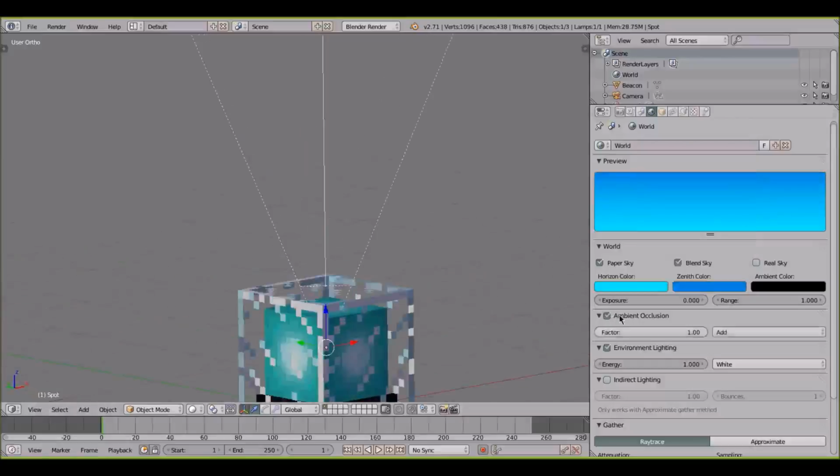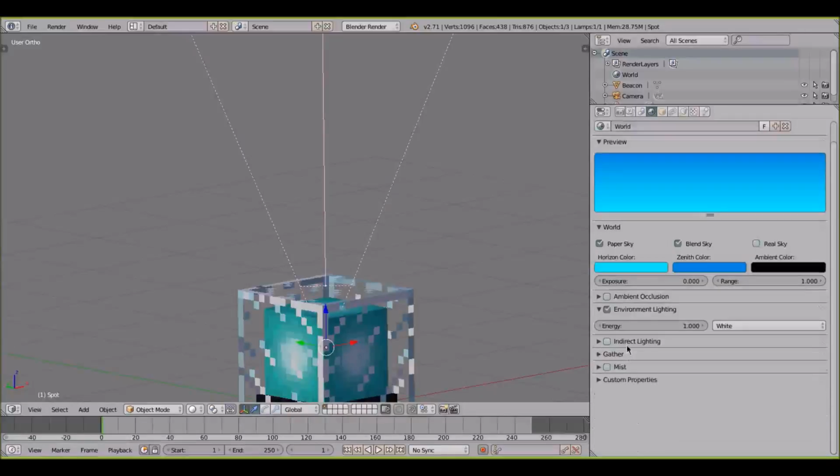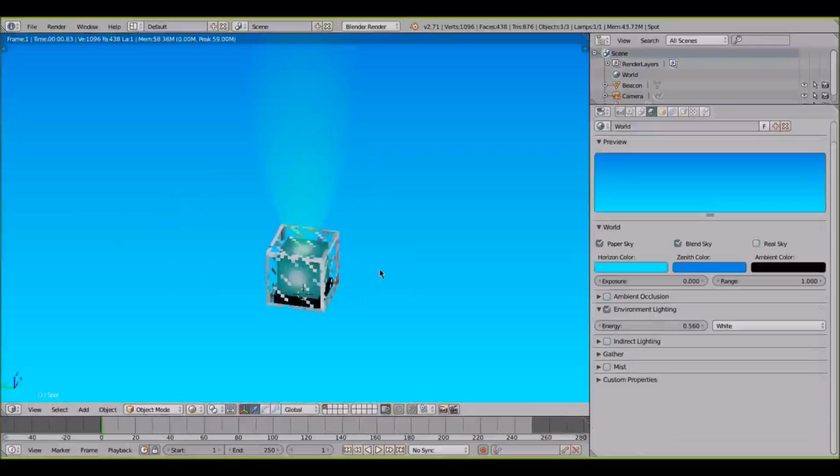And your ambient occlusion is like the fracture of shading, realistic shading. I don't use it. I just don't need it in my animations. It's not what I use. And then environment lighting, of course, you can set to 0.5 if you want it to be more realistic. It's used for daytime ones.